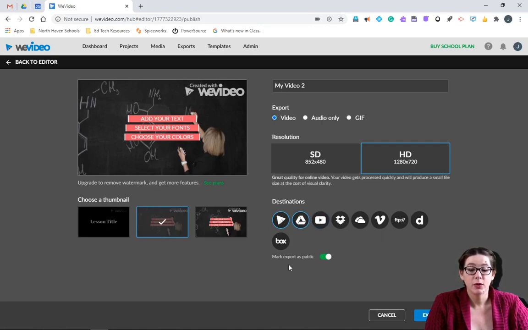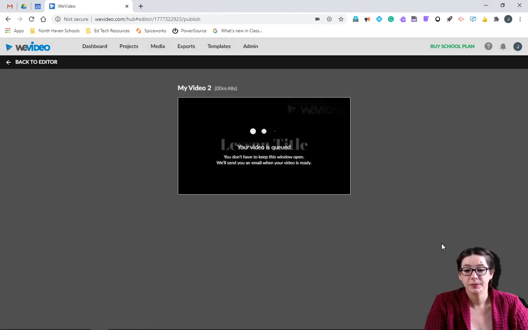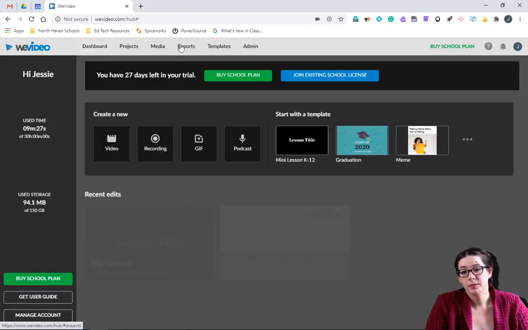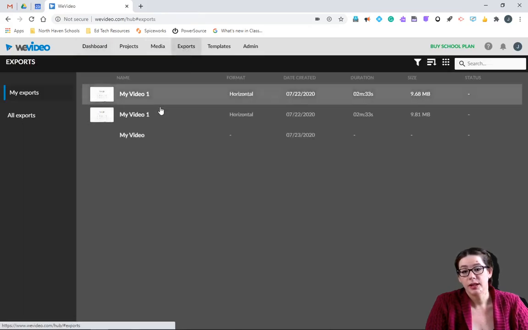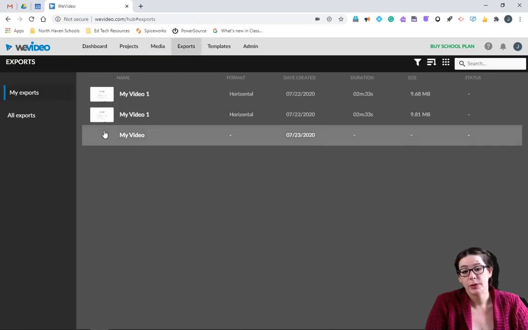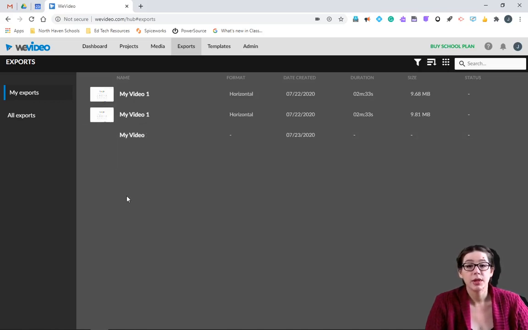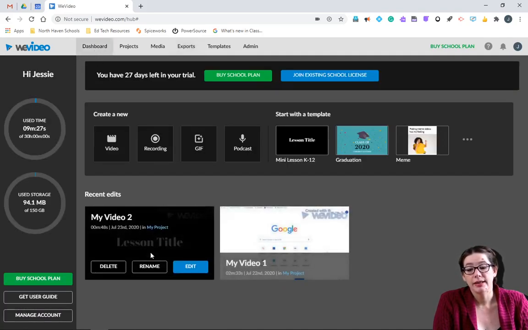And then it defaults also to public. If you don't want it public yet, you can undo that. Then click export. And it's just going to have to process for a little bit. So if I go in here, you can see that it doesn't have an image yet, even though it's already taking up a space. Something to note is your completed videos will be here in exports, but you can also still access and edit them.